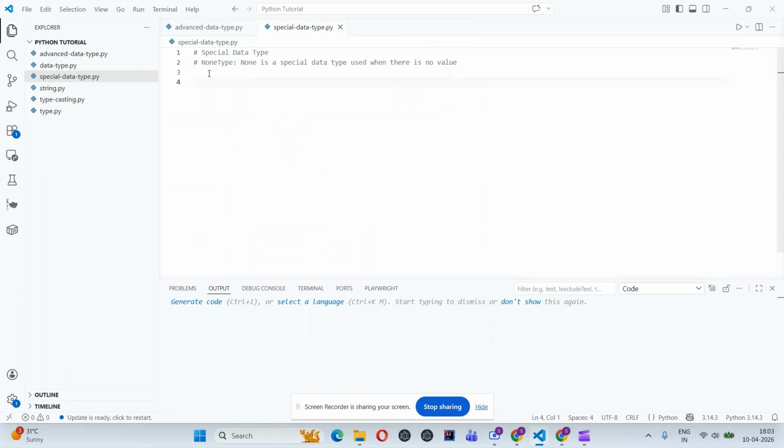Today we will learn about a special data type. None is a special data type used when there is no value. Let's understand with the help of the code. If I assign nothing, meaning None, to the variable x, now try to print it.